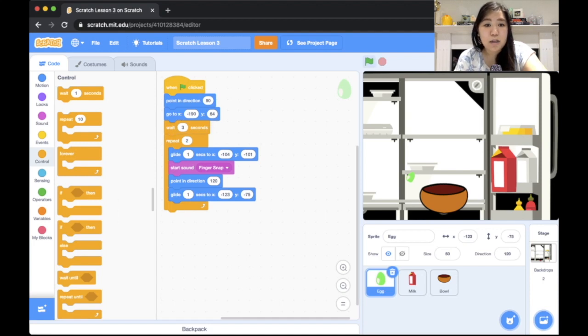Now when I test out my new code, you'll see that the milk pours first and then the egg will run its code after 3 seconds.